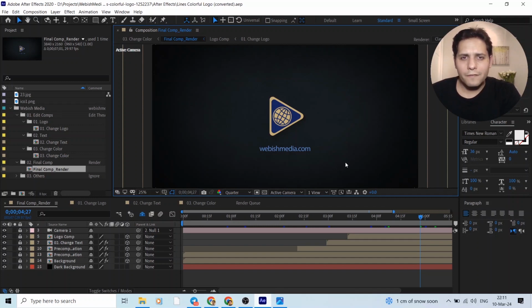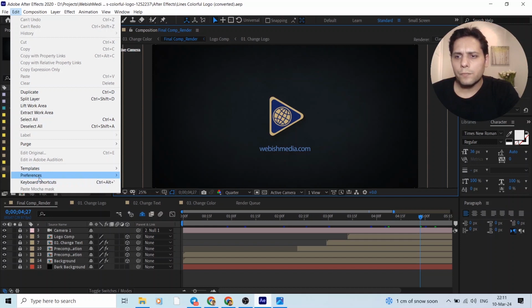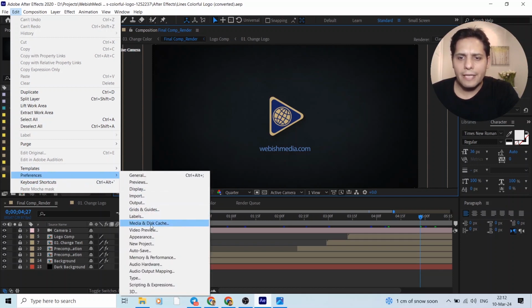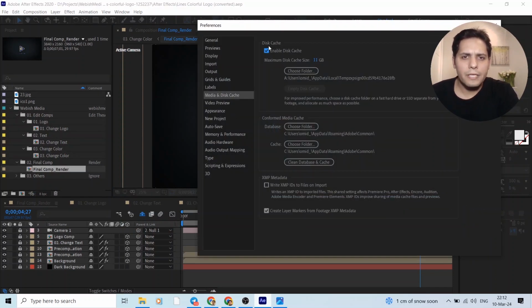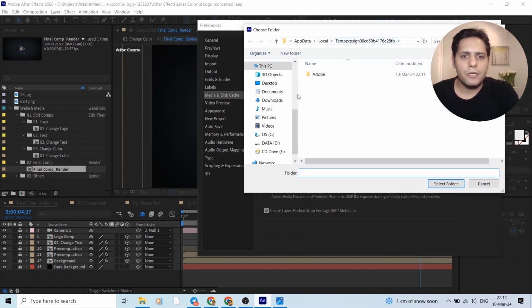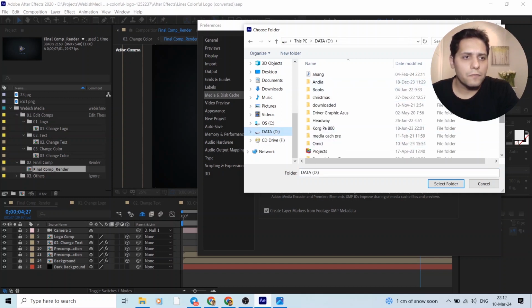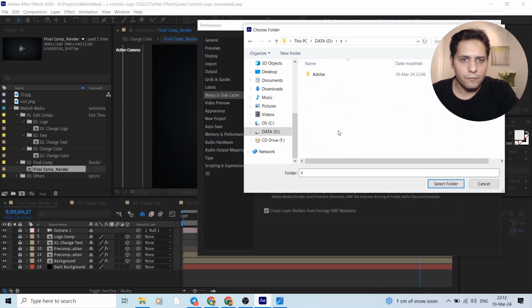Okay, for the first solution within Adobe After Effects, after opening Adobe After Effects, we go to the main menu here and we select Edit, then we go to Preferences and then we select Media and Disk Cache. In this opening window, we are in this cache section here. And now we can change the cache folder location by choosing this button, Choose Folder. Now we can select even another disk drive, and we can select our own folder. For example, here, and I select this one.